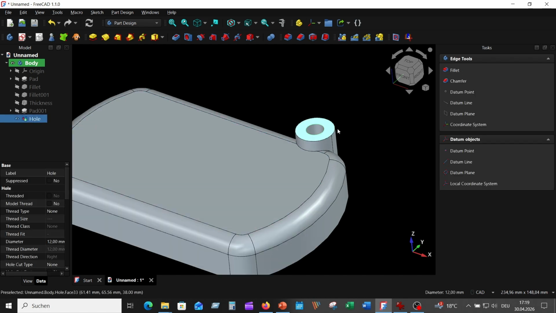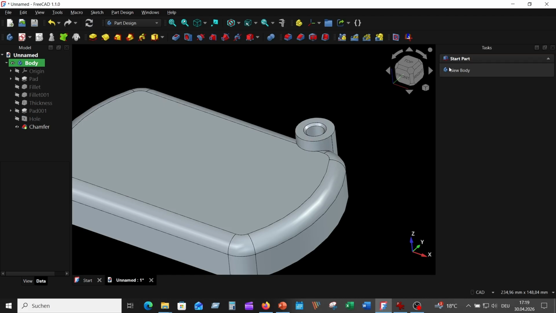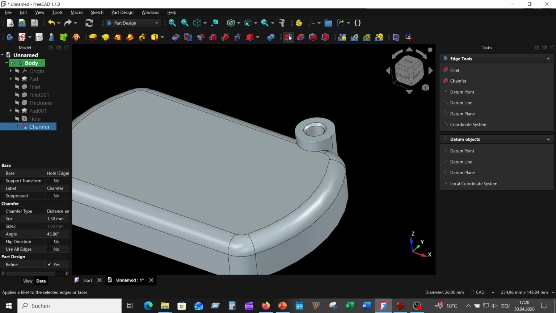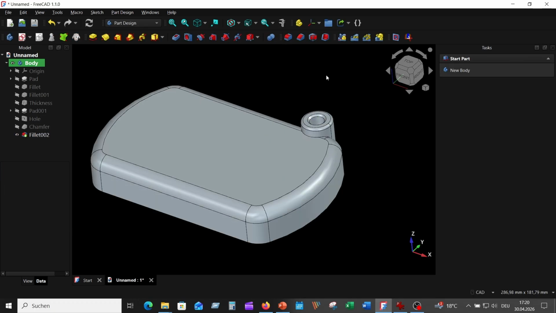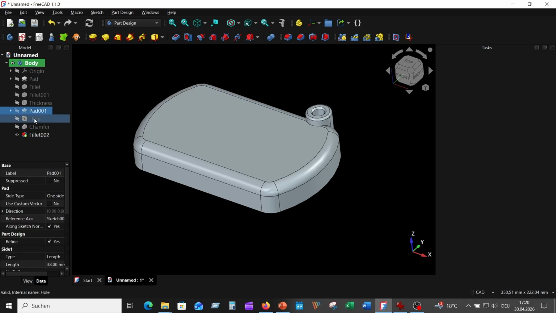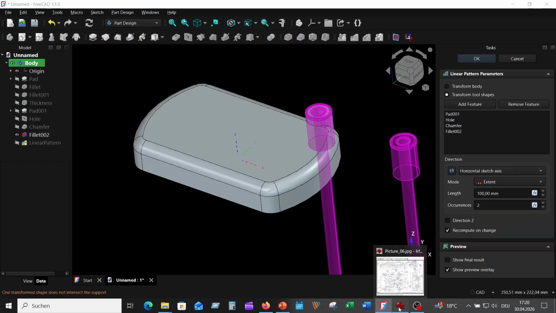Next, activate the chamfer tool and select the edge and then set the parameters. Let us add a fillet with a radius of 2 millimeters to the upper edge of the cylinder. Now, we use the linear pattern tool to create the other 3 cylinders. Select all the components of the cylinder and then activate the linear pattern tool.